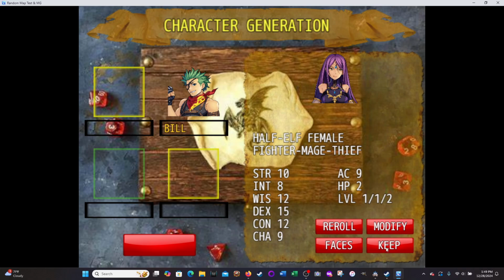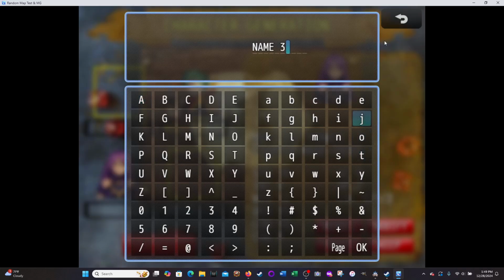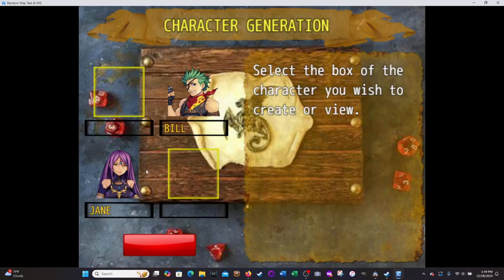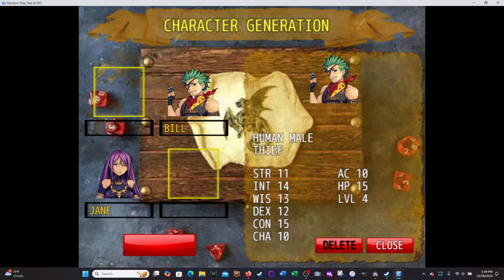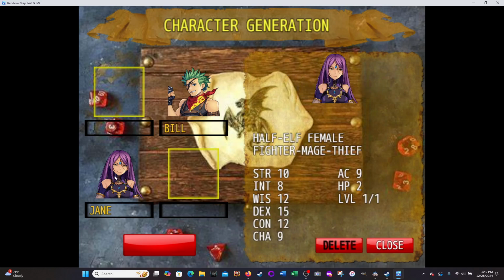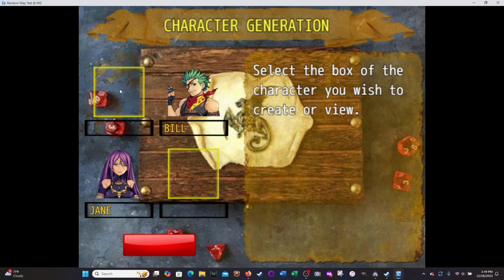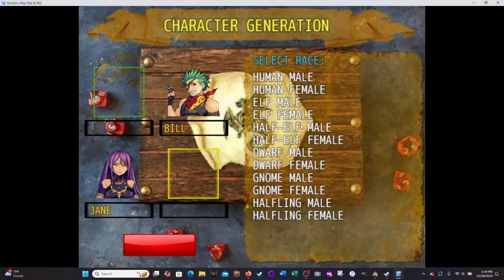All right. And then if I keep, again, name this person, whoops, that's right, I don't have a keyboard plugin. Okay, Jane. All right, so there's Bill and Jane. Now these two options are available, and these two options are available as well. So we'll go ahead and make another character.